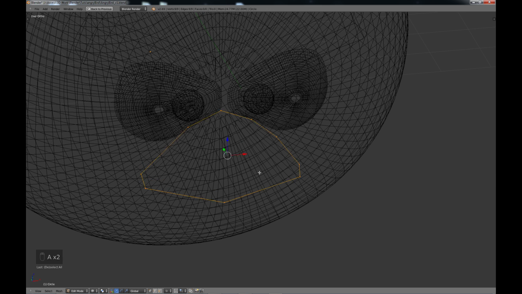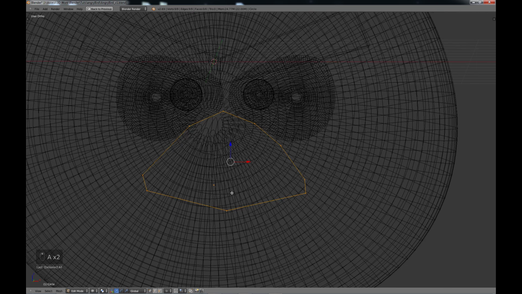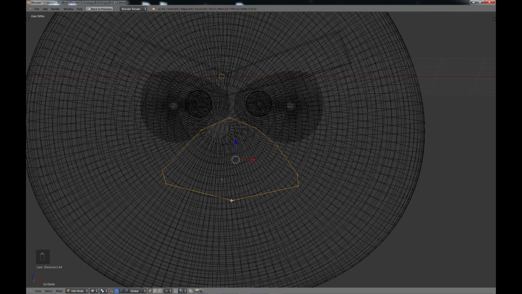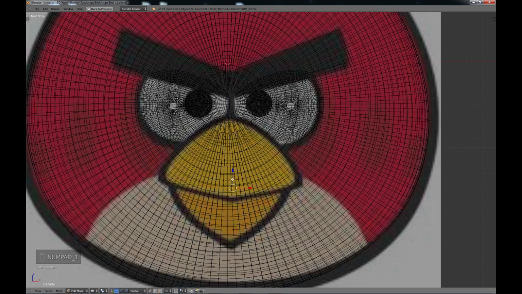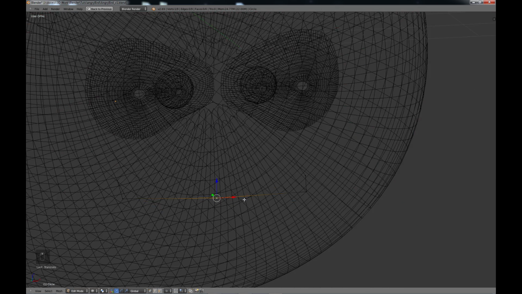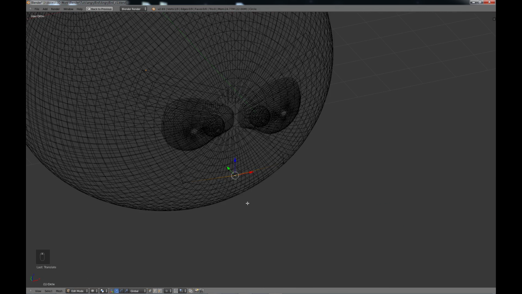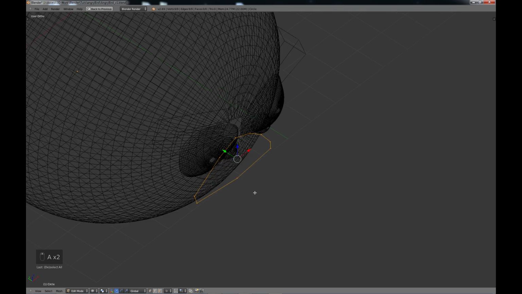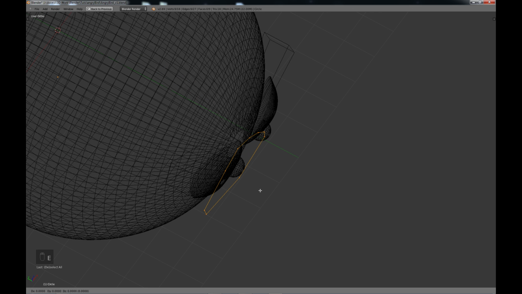Okay, A select all of that, and actually I want this to be flat, so let me go into my front view, make sure I am making this flat. Because the bottom of the beak is going to be flat, and actually it's going to be extruded outward to a point. So A, select all, E, extrude, and just extrude that forward.